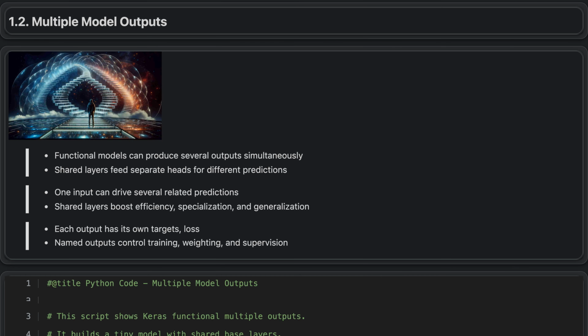Multiple model outputs. In functional neural network design, a model can be built to produce several outputs at the same time. You feed input tensors through shared layers, then branch into different final layers that each generate a specific output. This structure forms a directed graph where each branch focuses on a different prediction, such as classifying a car type, estimating speed, or giving a confidence score. During training, these outputs share the early computations but are treated as separate predictions to be learned.